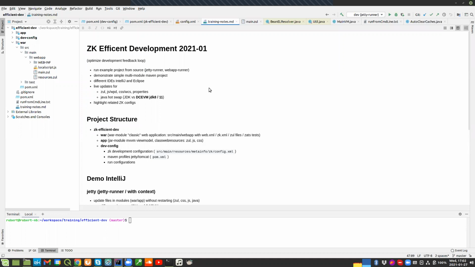It will use the class path directly in the IDE, so that it can recompile single files. It doesn't have to recompile everything every time. So we benefit from what the IDE is doing in the background.